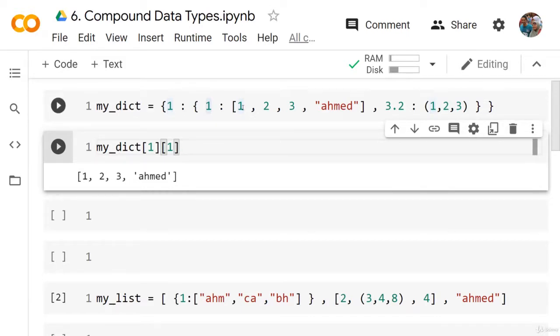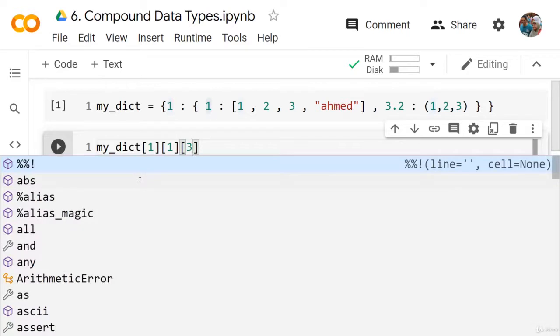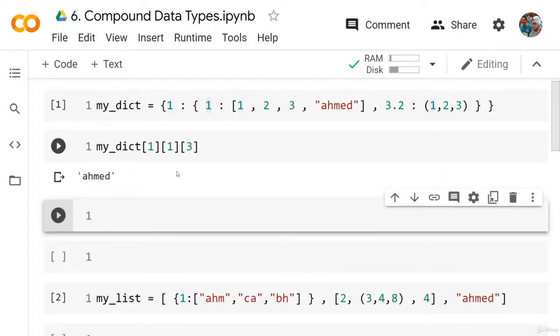If we want to access Ahmed, we need to find its index, right? And we said that for Python it's 0 based indexing. So we will have index number 0, index number 1, index number 2, and then index number 3. So to access Ahmed, we will write here 3, right? So now we have access to Ahmed.